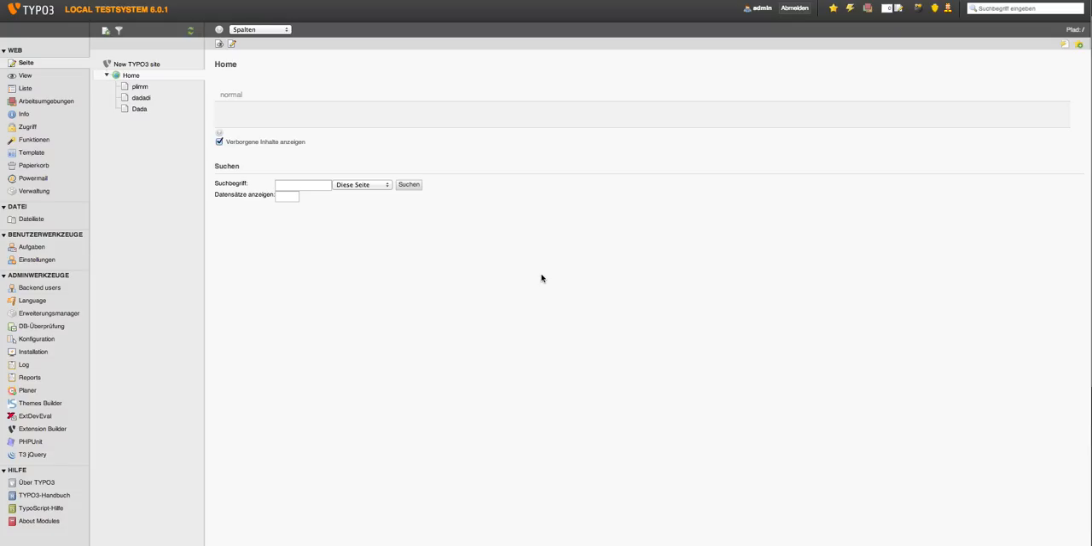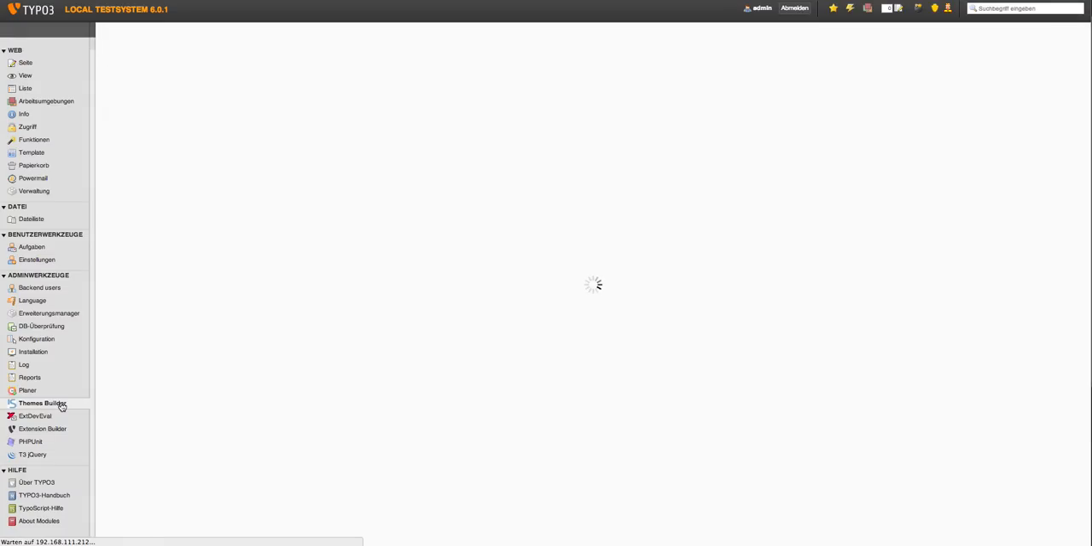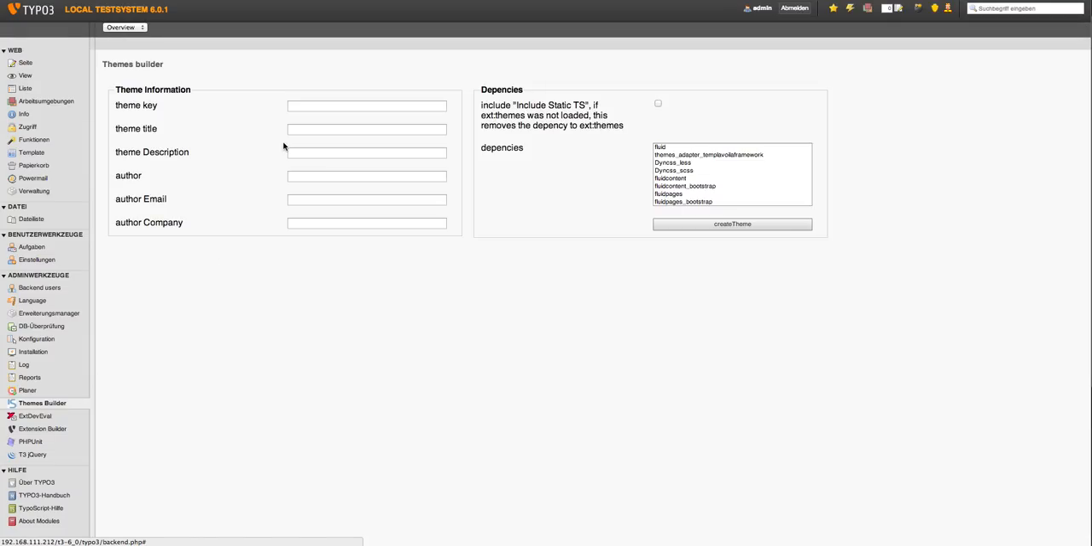For the EXT scenes, the Themes Builder. Themes Builder is a standalone extension which allows you to easily build a theme. It's easy. Just insert this theme key.